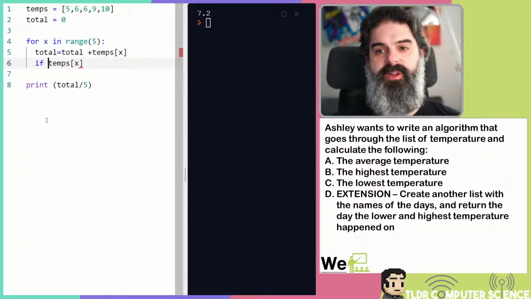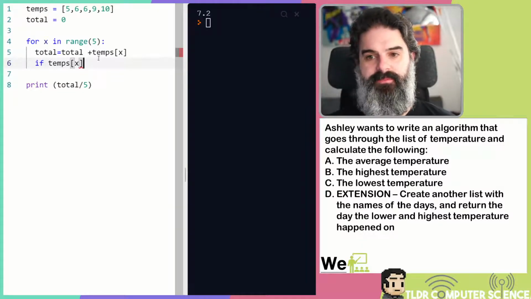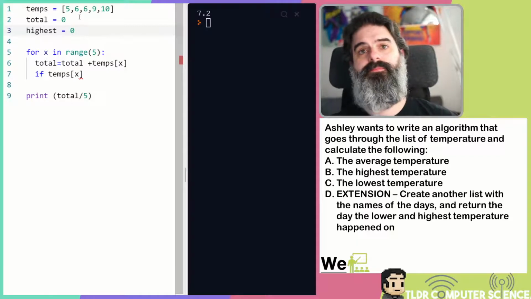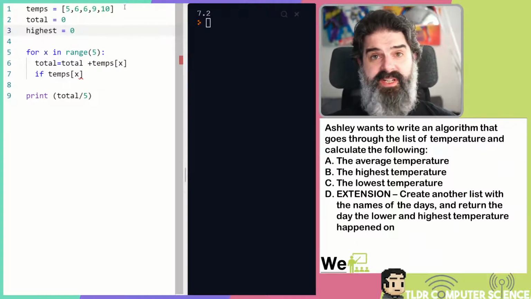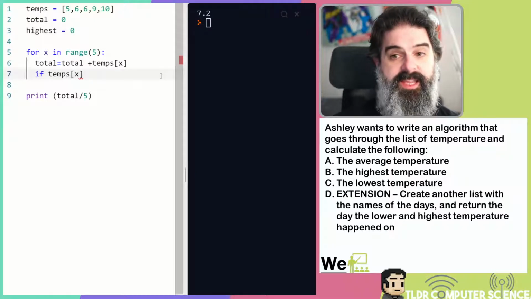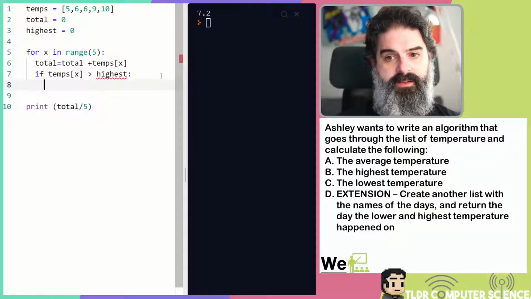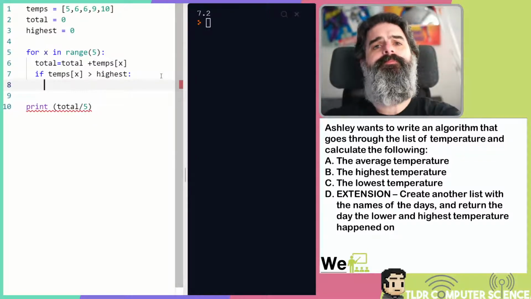If temp is what? Is the biggest. Well, how do we figure out if it's the biggest or not? Good question. I will have highest here. I'm going to say the highest is 0 degrees. All my temperatures are higher than that. But I'll say if the temp at position there is bigger than highest, what should I do? Any suggestions?